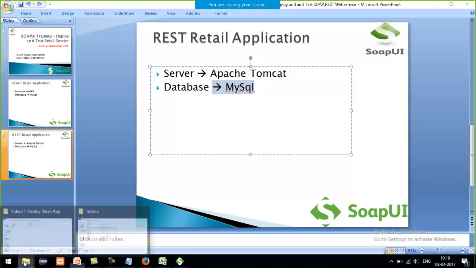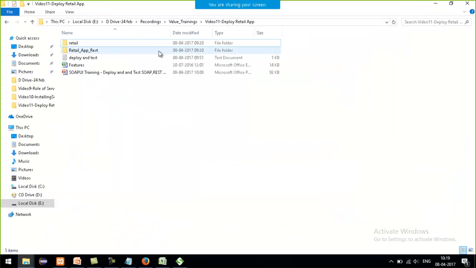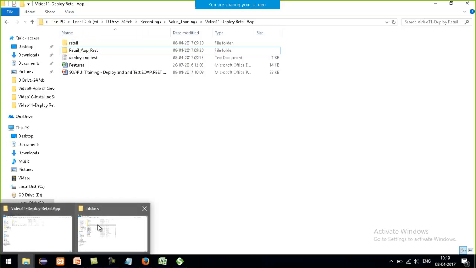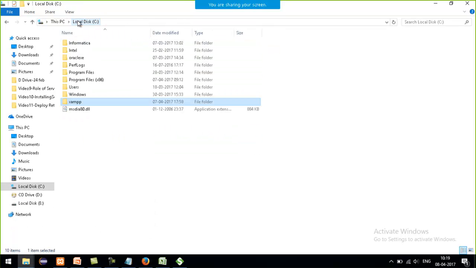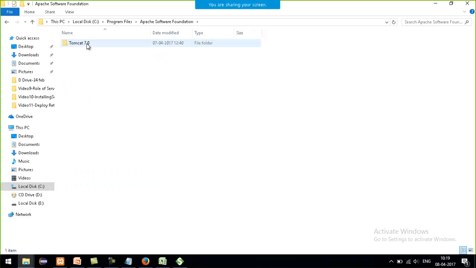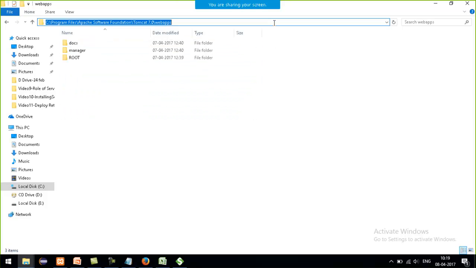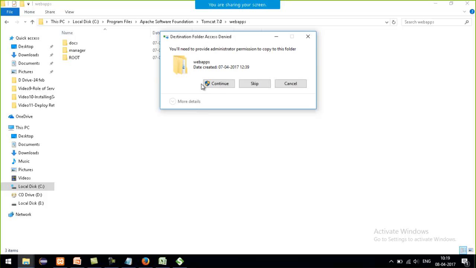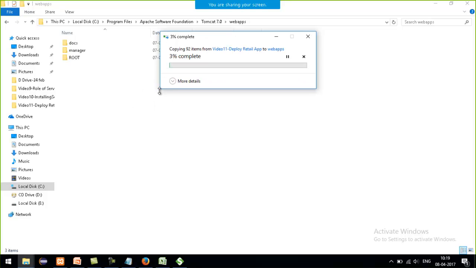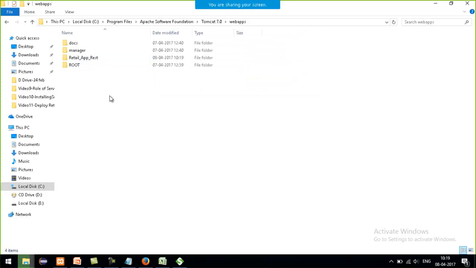For that, firstly you need this folder, retail app rest. I'll share this folder with you. Retail app rest is what I'm going to use for the server. Within the server, I'm going to use it. C program files, Apache software, Tomcat. This is the path in which you will get Tomcat. Now under the webapps folder, you copy the complete folder. Just paste the complete folder, retail app rest, and it's done.